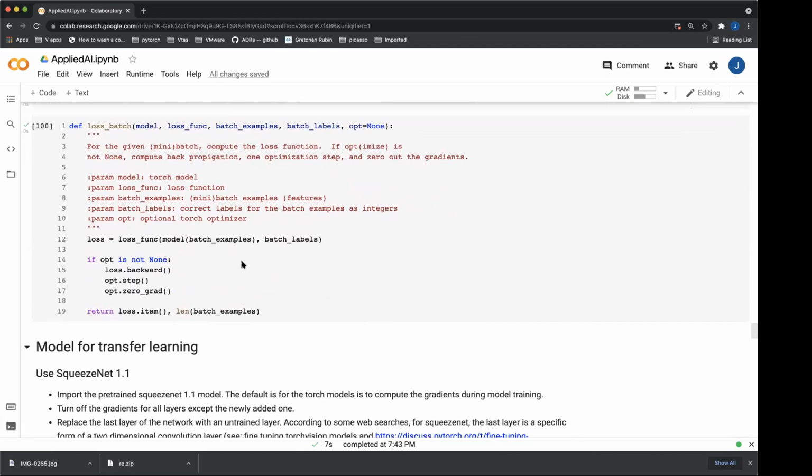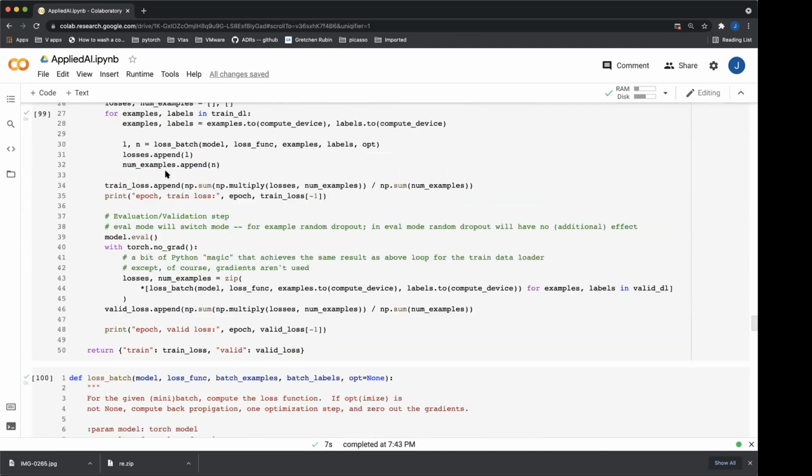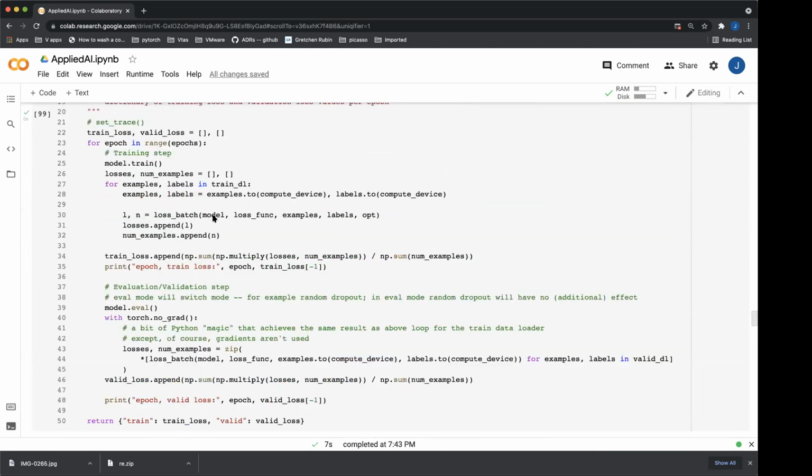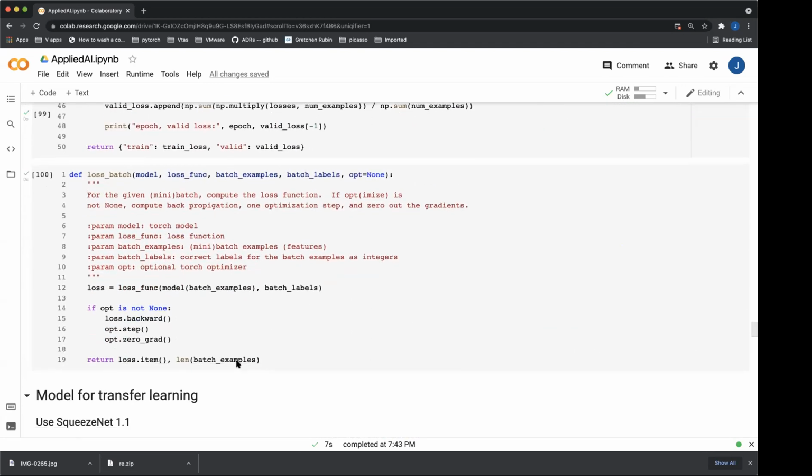I'll go over this fairly quickly. Here's where we call it. It's one optimization step. I use the same function for the validation, but because optimization is None, it's going to skip this part and just do the loss function. So what we do for the optimization is compute the loss function based on the current model parameters and the labels.